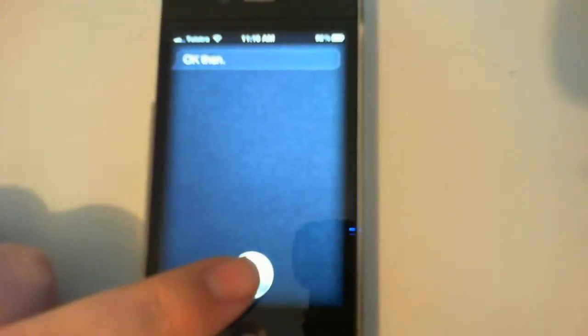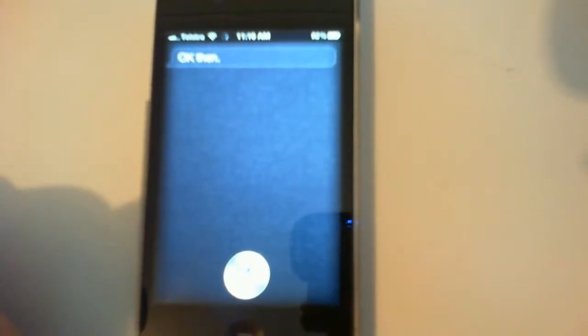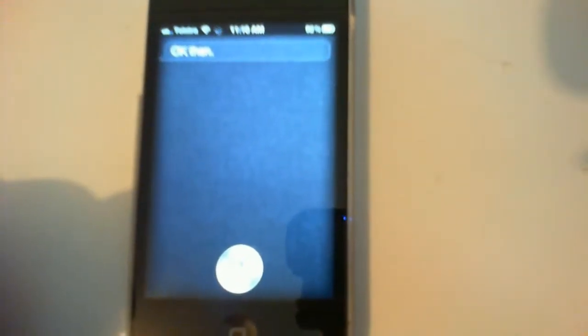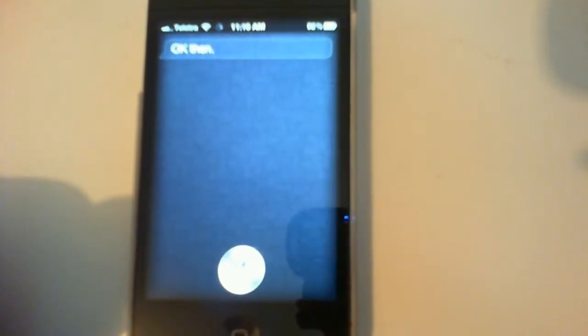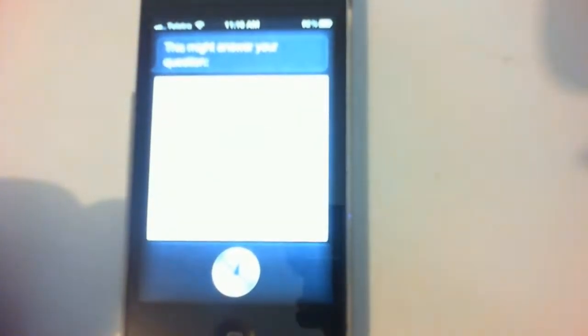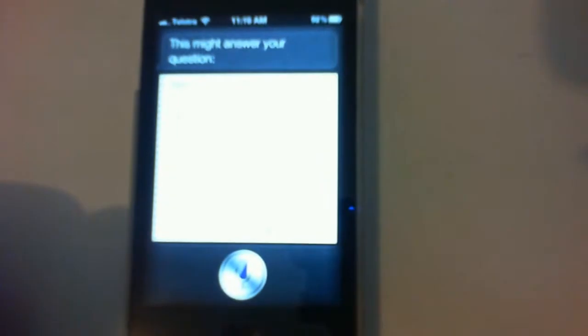Actually, I'm going to ask it a math problem, see if we can get a math problem right. What is 1 plus 6 plus 4 plus 12 plus 24 plus 62 plus 28 plus 1? This might answer your question. Close enough. Can you read it? Yeah, see, you got the 24 and 62 mixed up. It didn't put a plus in front of that. But it got pretty good.